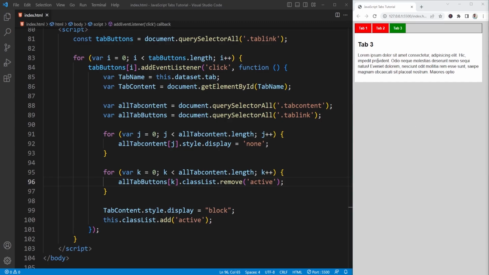And now I'm going to click on tab 2. So it worked perfectly. After clicking tab 2, it shows tab 2 related content. Also it activates the tab 2 button and deactivates the tab 3 button. So how does it work? First, it's going to remove all the active classes from the tabs.